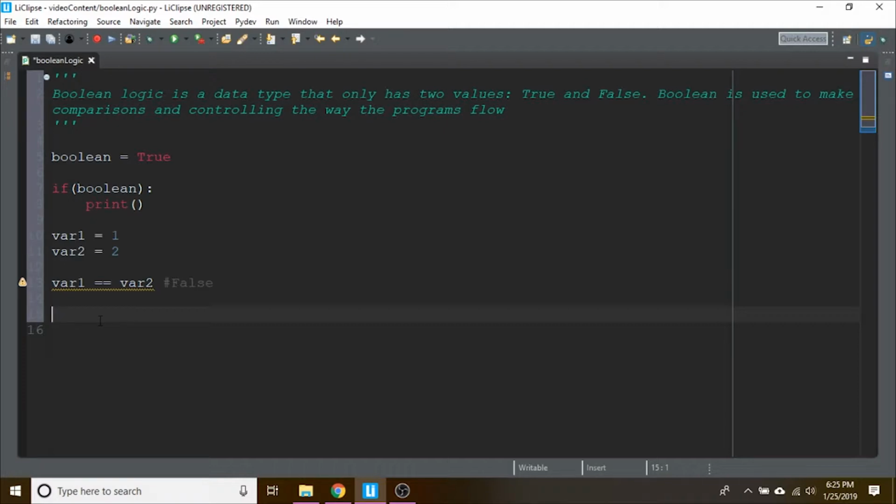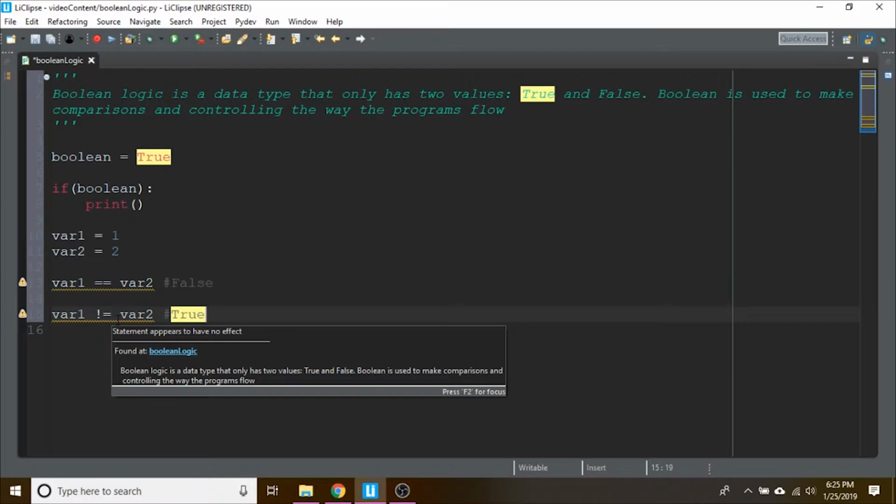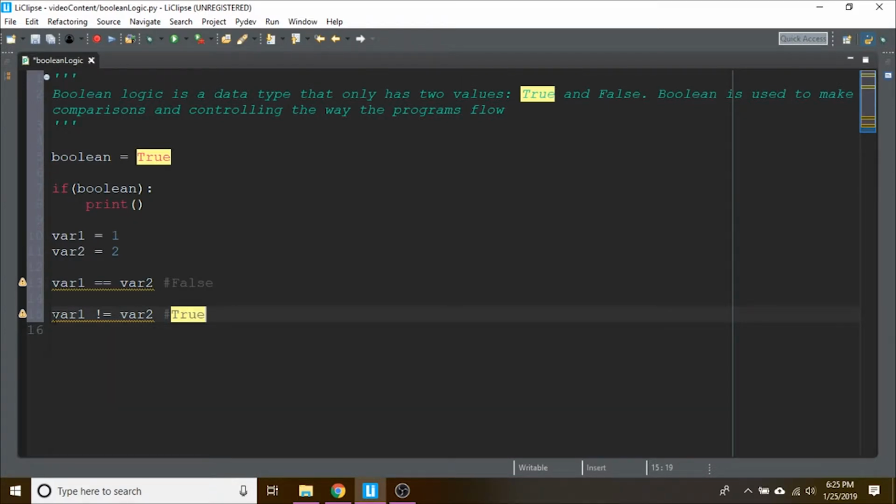So the next comparison operator that we'll talk about is not equal to. So we know that this one comes back false. This one will come back true, because variable 1 does not equal variable 2. That is true. So the best way to understand these comparison operators is to just read them through and then think of them as a true or false statement.